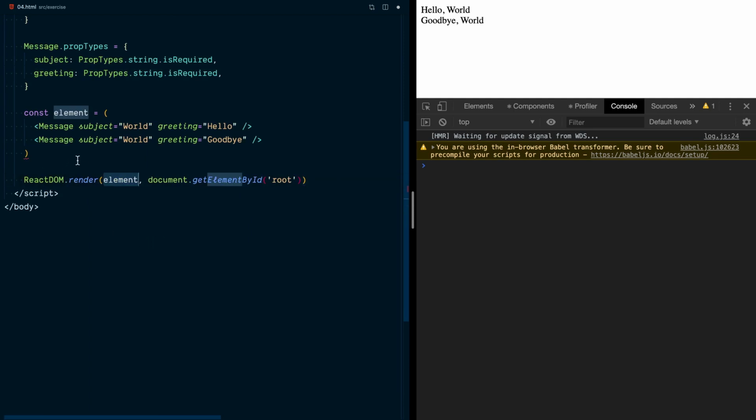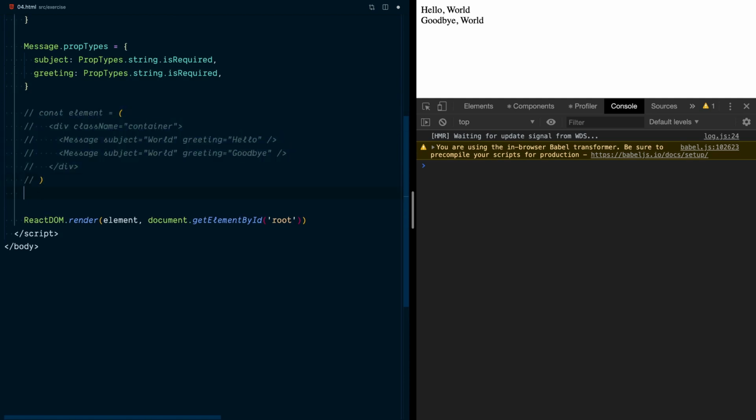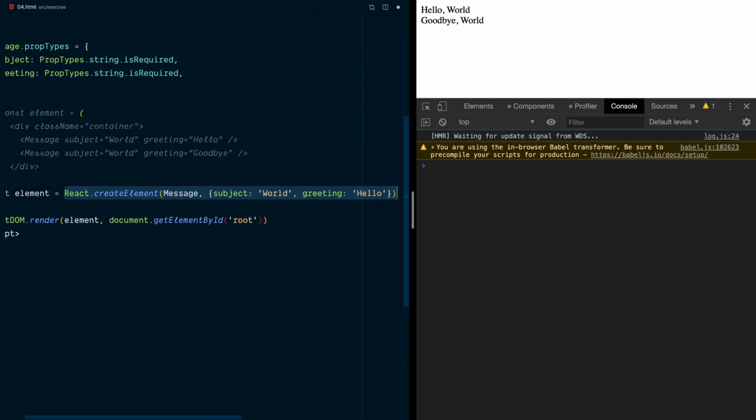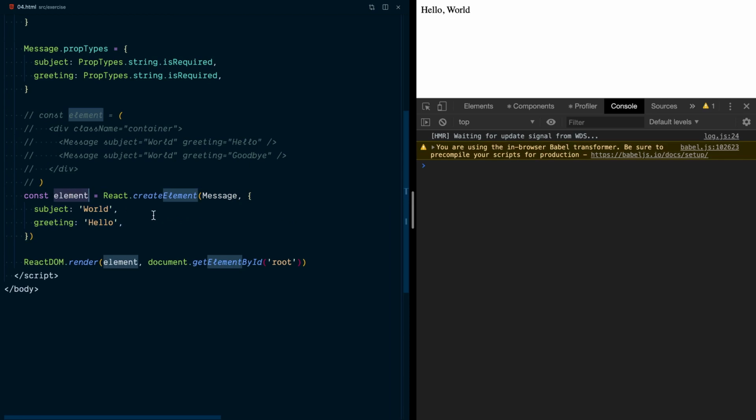And if that's not making total sense, then maybe this will. So instead of our element right here, we'll say our element equals React.createElement message with a subject world and the greeting hello. Okay, so that's our first element. And then for the second element for goodbye, where would we put that? This isn't a JSX thing. This is just regular JavaScript. How do you assign an element or any variable to two things? You can't put two things side by side.